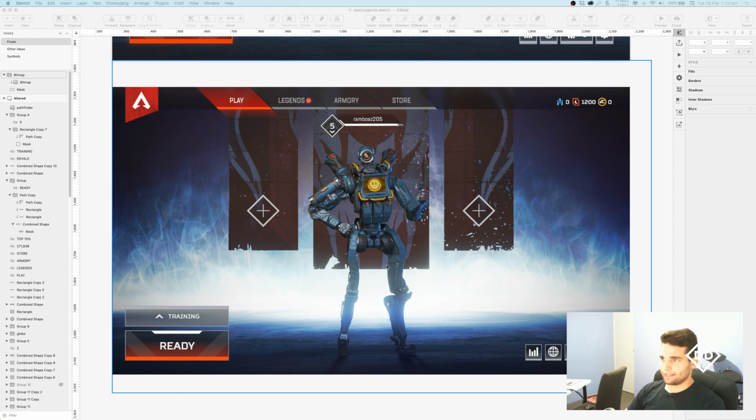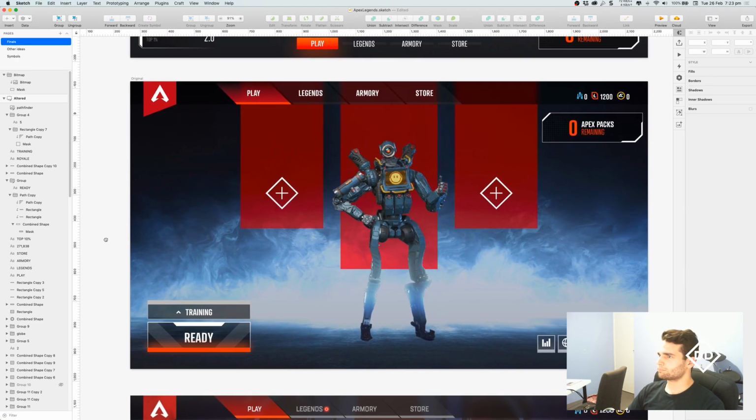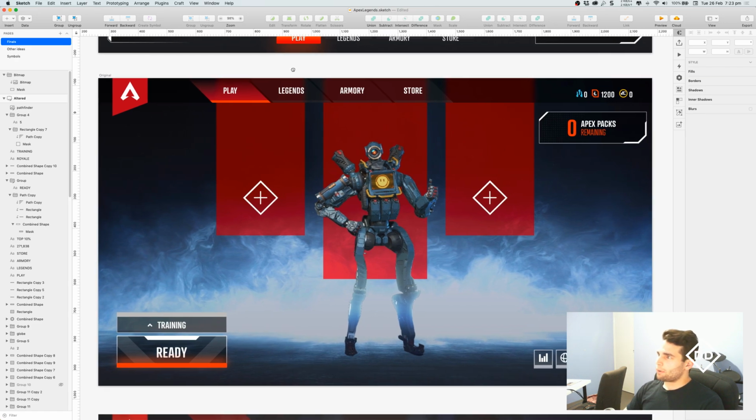So this character in the background is rendered real time using their engine, so we can't rebuild that, but we can rebuild these UI elements to the side and just see what it looks like in a Sketch doc. So this is what we've got here.